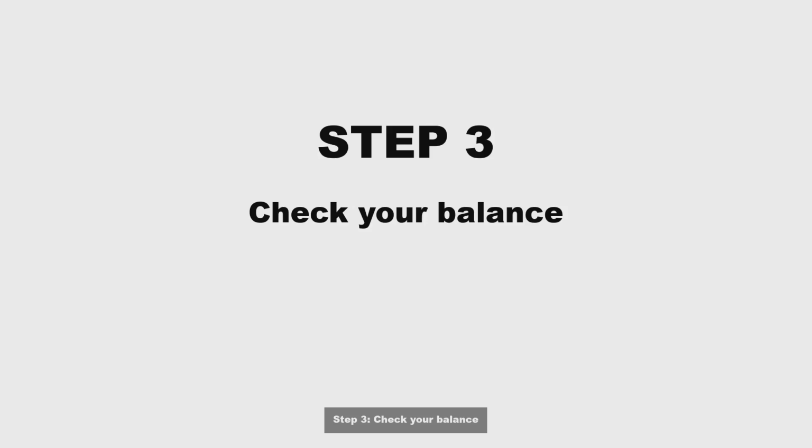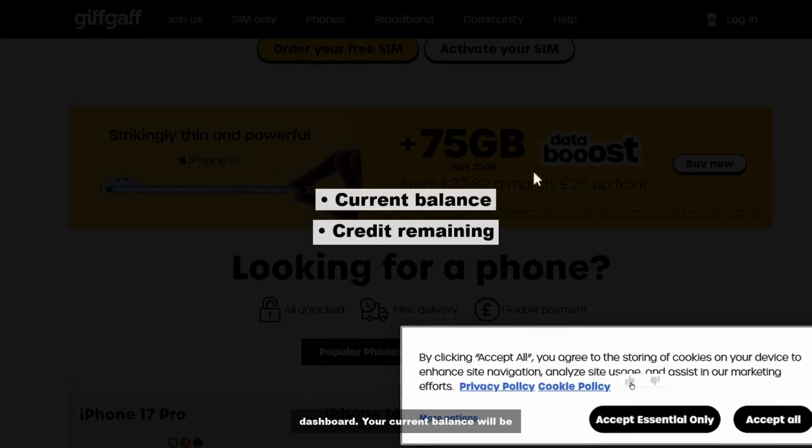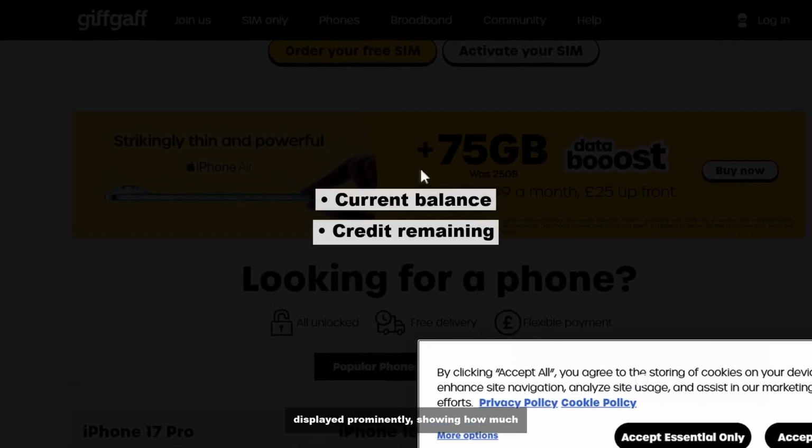Step 3. Check your balance. Look for the balance section on your dashboard. Your current balance will be displayed prominently, showing how much credit you have left.